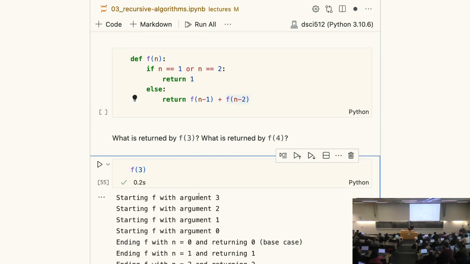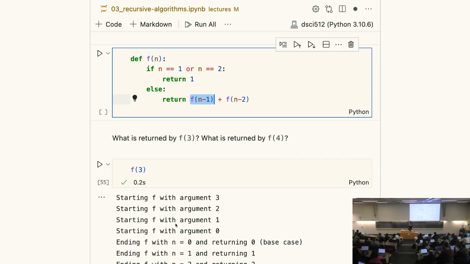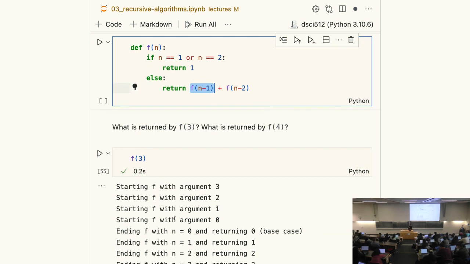Okay, f of 3 starts f with 3. And then, as soon as we start f with 3, it goes inside of this function over here and calls itself with 2, because n minus 1. Then inside of that, it again hits f of n minus 1, so f with argument 1, so 3, 2, 1, and eventually it hits this base case. And with that base case, it returns 1.